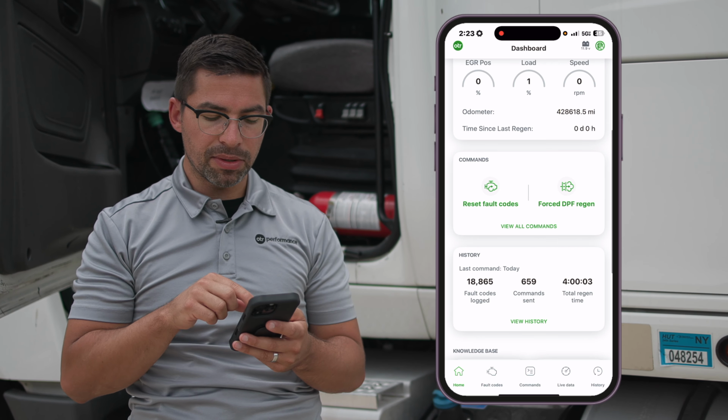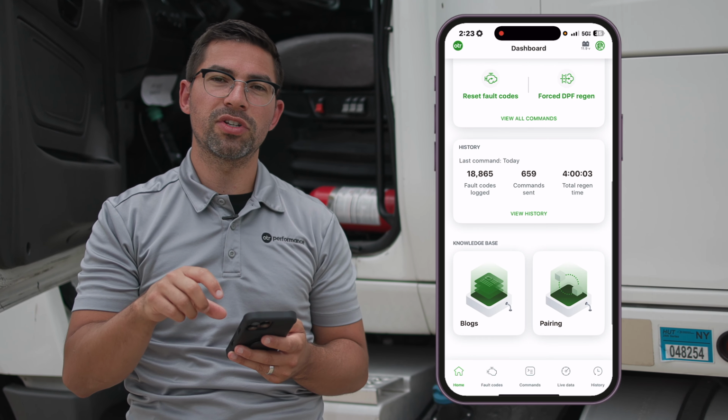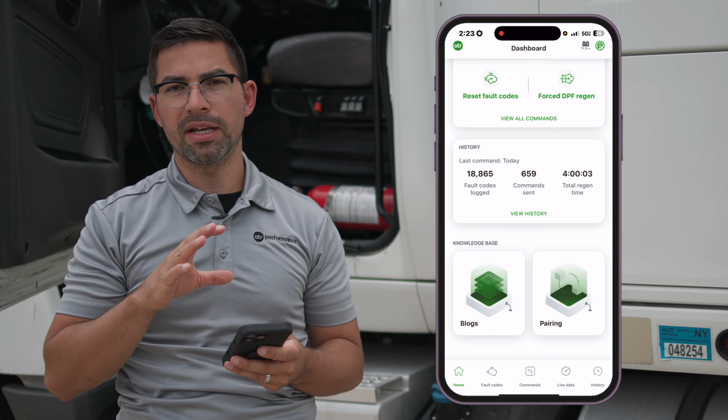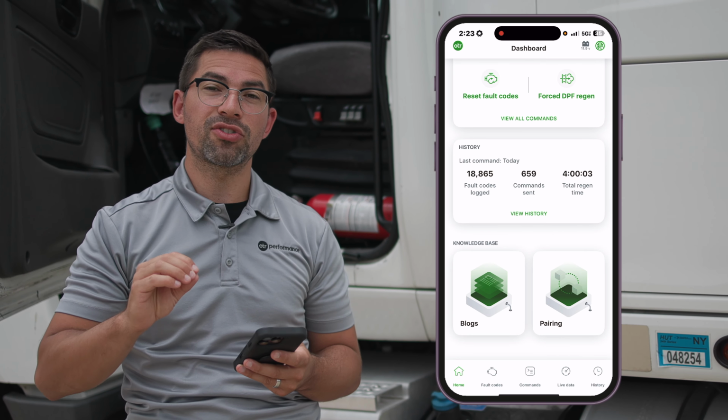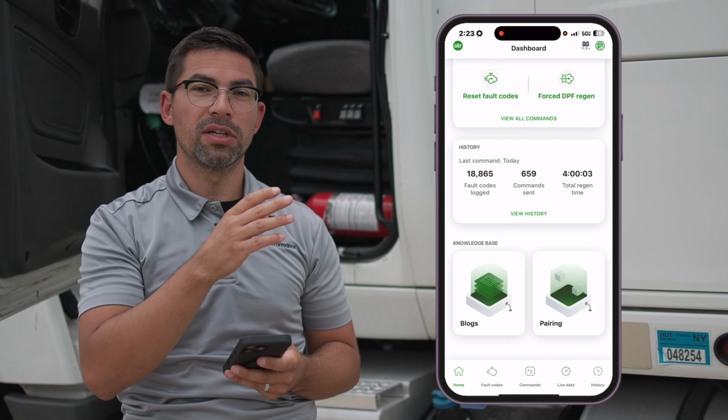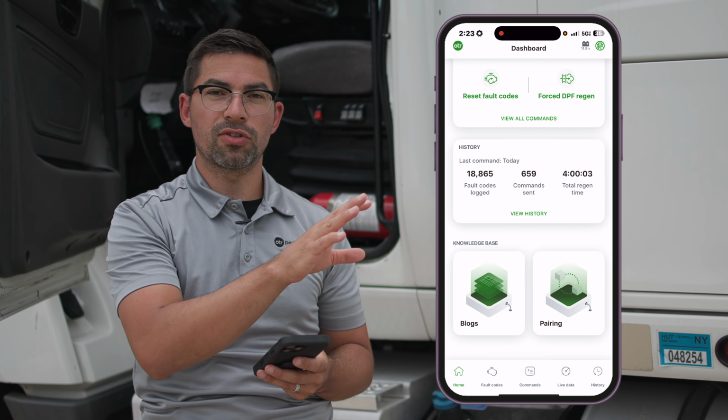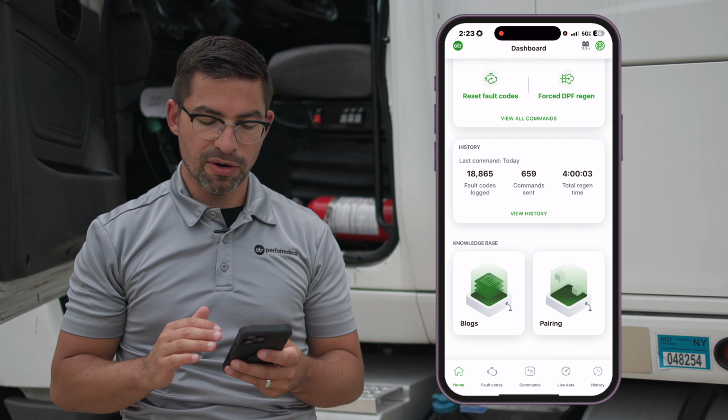We also have the capabilities to store your history. All the history is stored in the cloud once you connect OTR Diagnostics to the truck, so you have a history of every fault code that was ever logged with OTR Diagnostics stored, so you can always reference that later for troubleshooting.